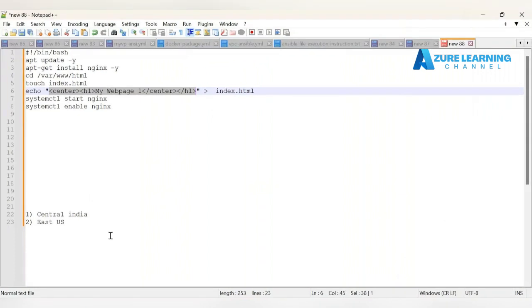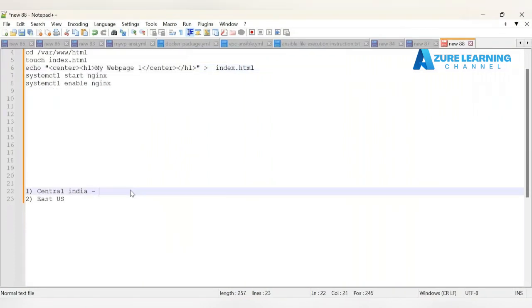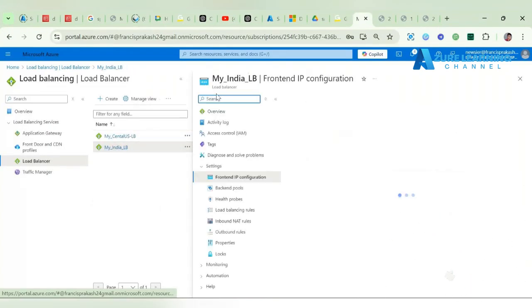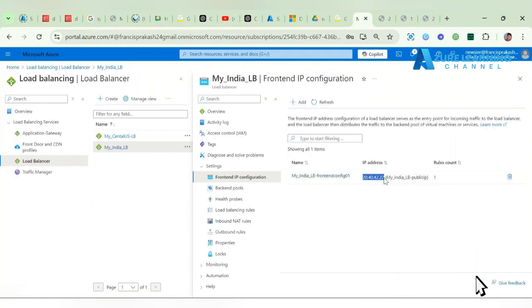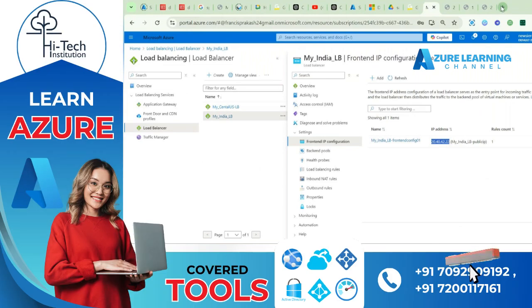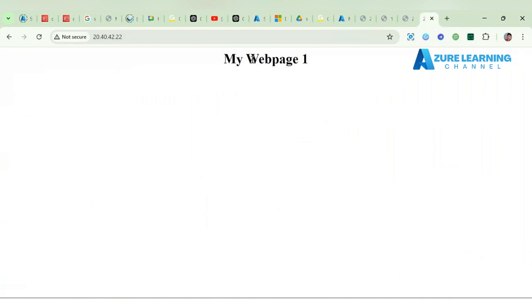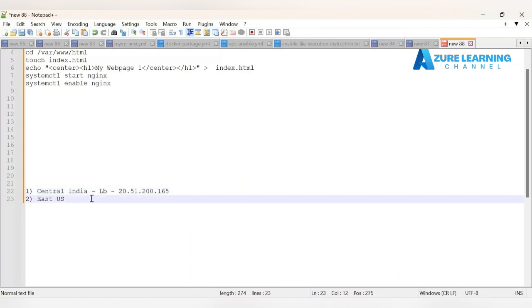So what I'll do, I'm just noting it. Central India LB's endpoint is 20.51.200.165. So let's go and check the India load balancer. Yeah, so this is India's load balancer. Just copy this. Yeah, so that is also working properly. So we can place the IP in this LB. So we have properly configured the load balancer.